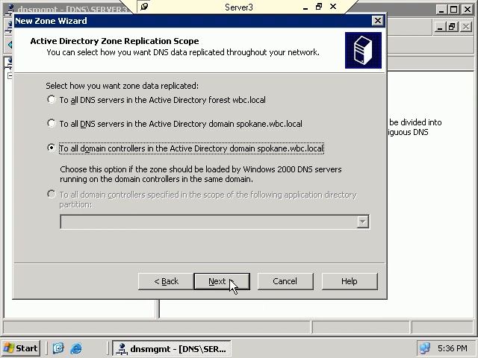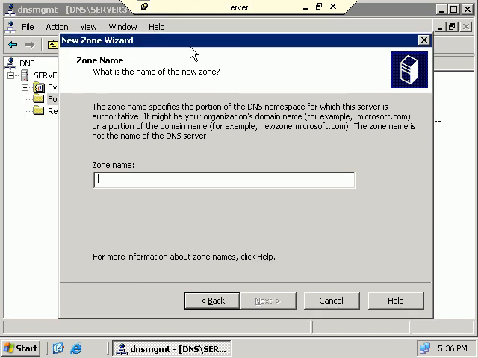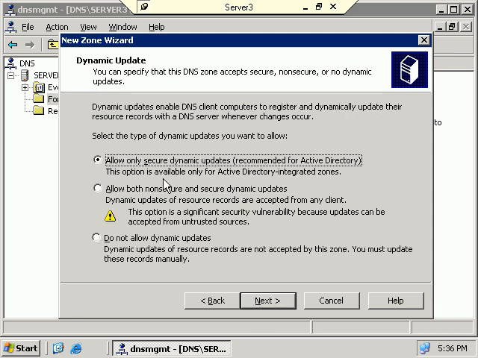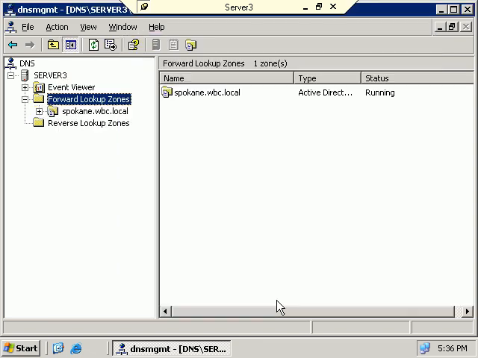It's not really going to affect what we're doing. We'll click Next. Okay, what's the zone name? And it's important that you get this and you match it up correctly. This zone name that we're going to be using here is going to be set up as spokane.wbc.local. So we click Next. We want to allow only secure dynamic updates, recommended for Active Directory, so we'll go ahead and go with that option. Okay, and then click Finish.